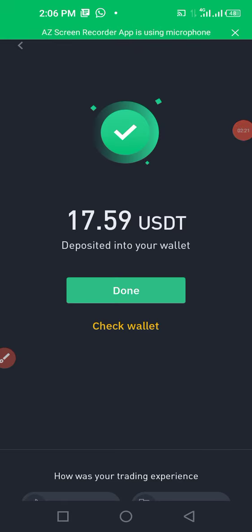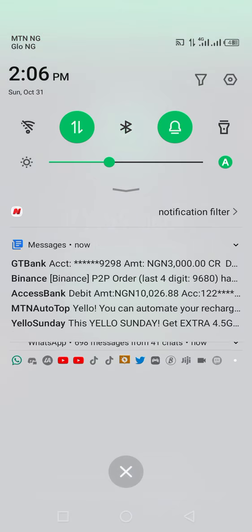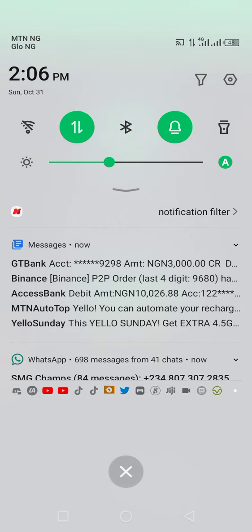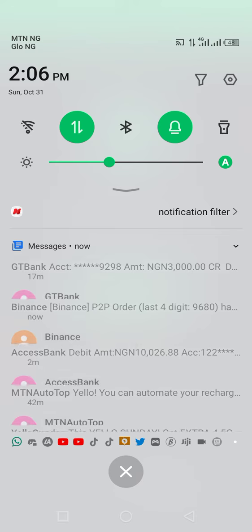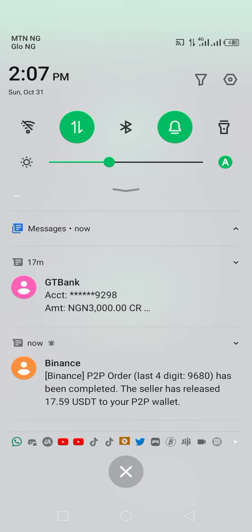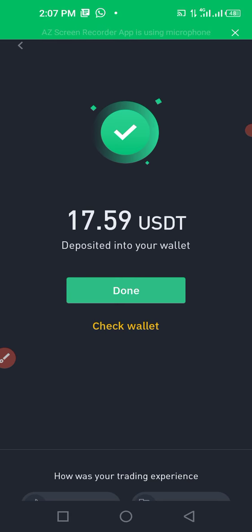Okay, as you can see, the seller just released the crypto, and this crypto has been deposited into my P2P wallet in my Binance. So I can now use the USDT to buy any coin of my choice. As you can see, Binance also sent me a message. This one is on Binance: Binance order, last 4 digits, has been deposited. So that is how to buy using P2P.